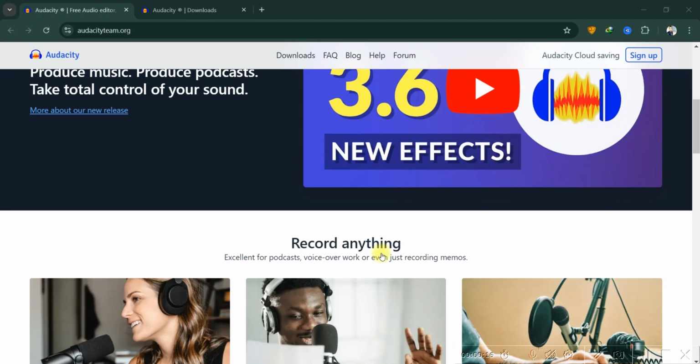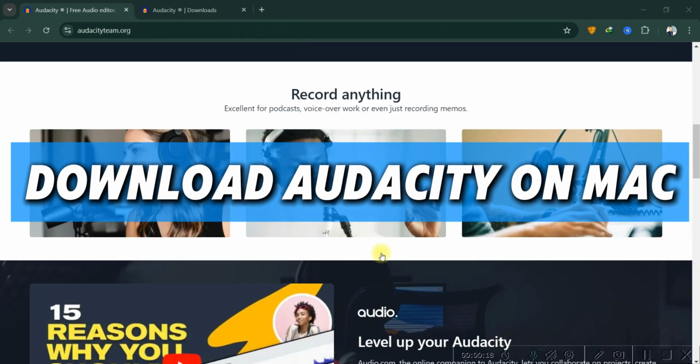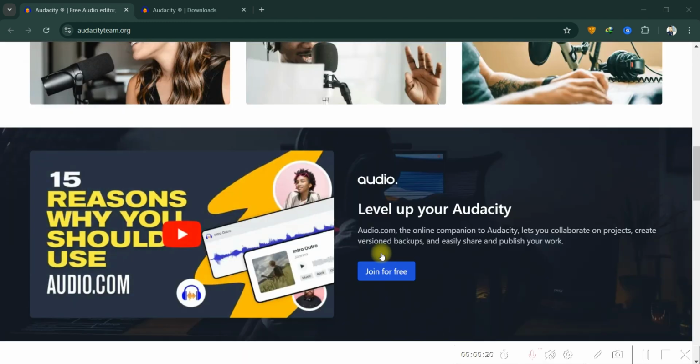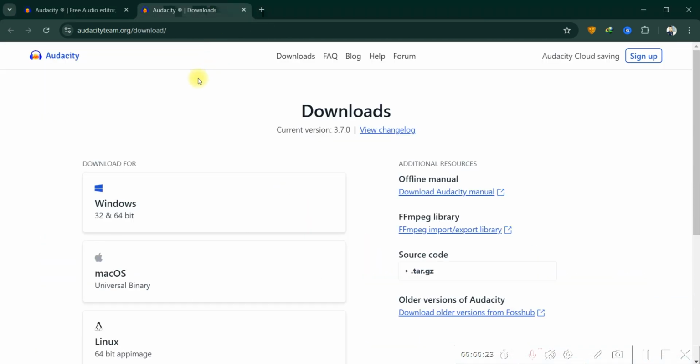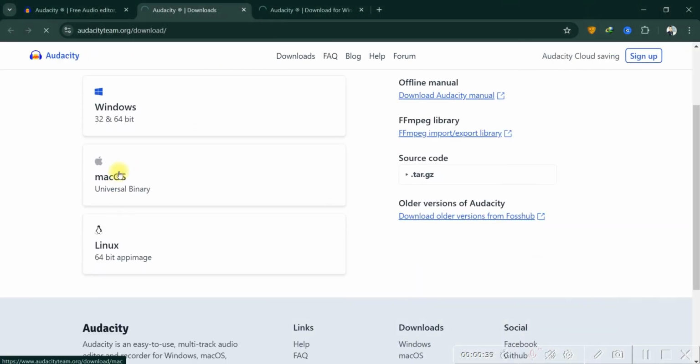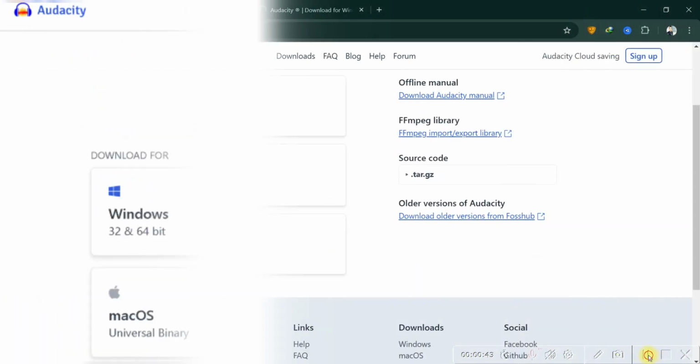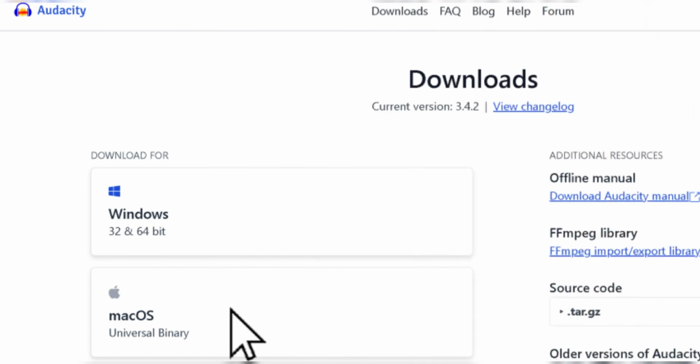Today I'll show you how to download and install Audacity on macOS. Firstly, open your web browser on your Mac and go to the official Audacity website at audacityteam.org. Then click the download button for macOS to get the latest version.